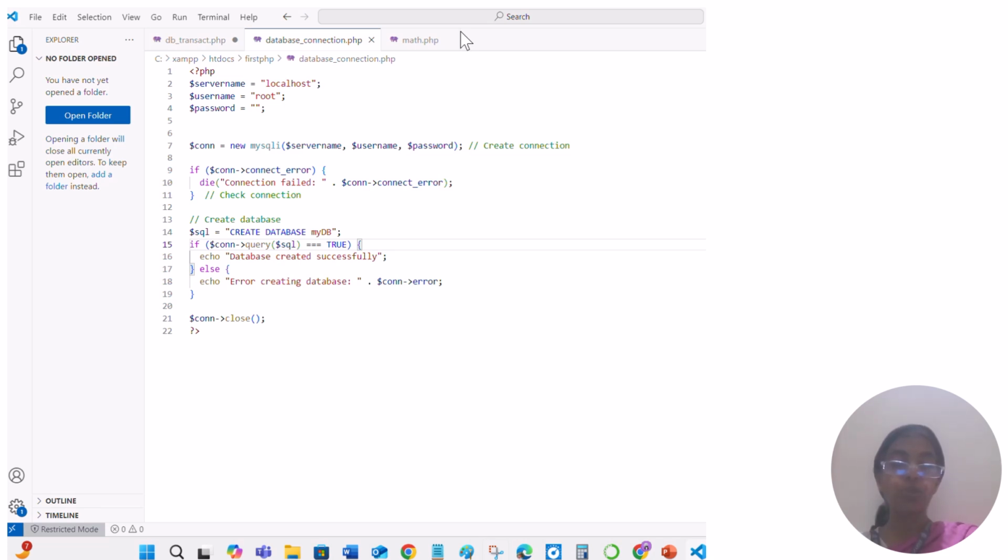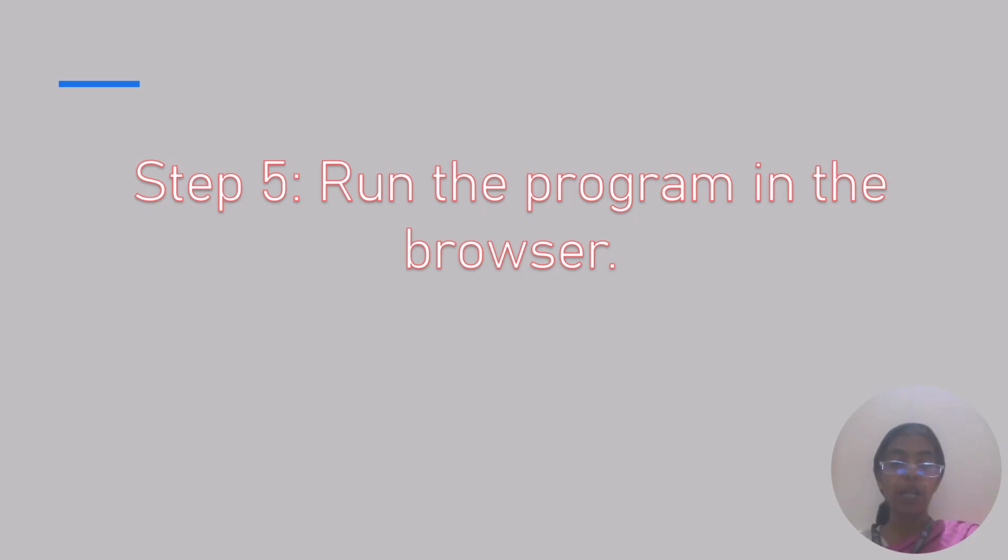And the code has to be like this. It has to start with the less than symbol, then a question mark, and then PHP. There should not be any space between the question mark and PHP. So you create a program like this and save it in htdocs. After saving the program in htdocs, we will run it. Okay, so now run the program in the browser.